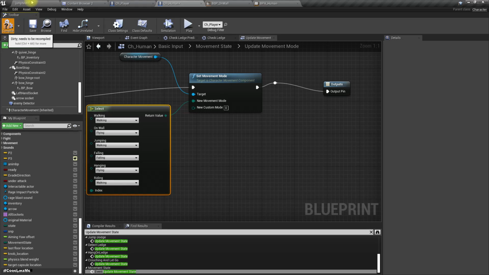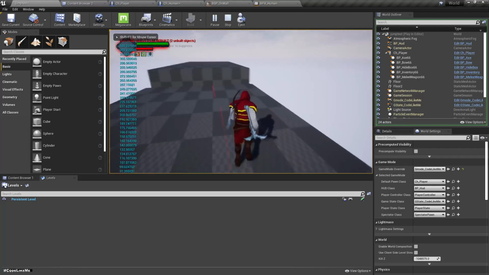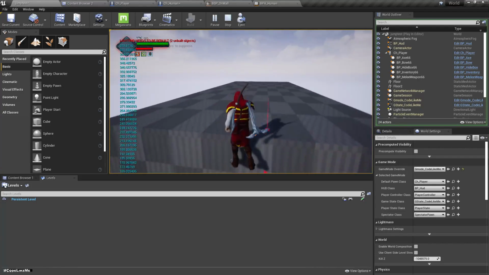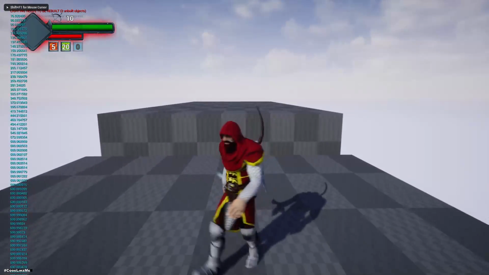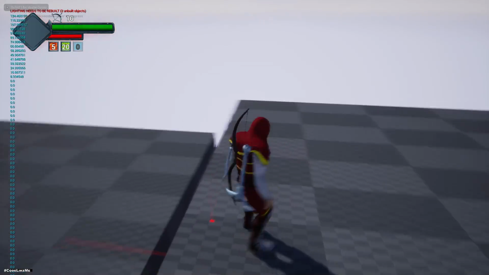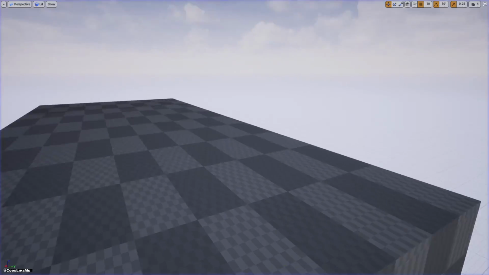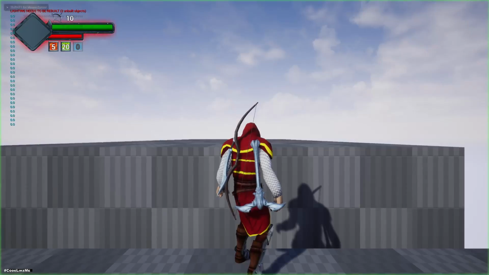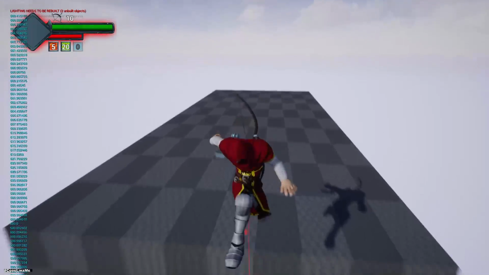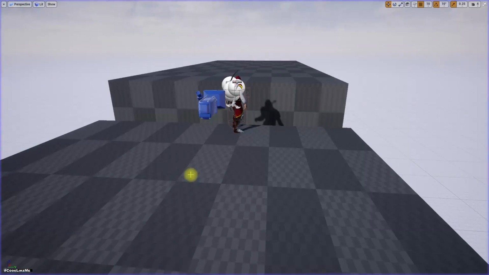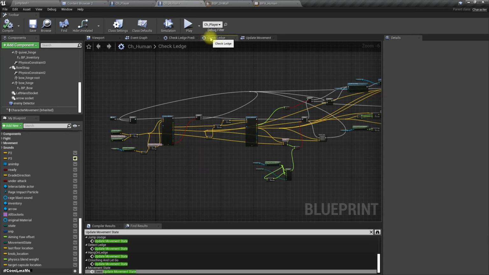Alright, now let's see if we have any problems. That's the problem we need to solve. Seems like everything works fine. Oh, we need to check one more thing. What happens if I jump like this? Oh, it's okay. Alright, that part is done.